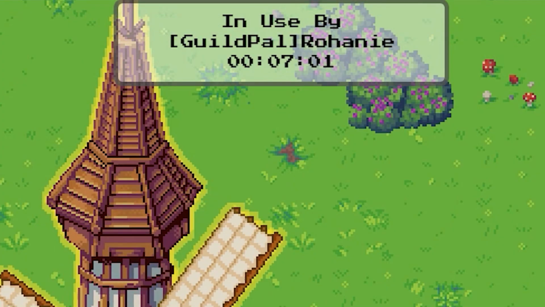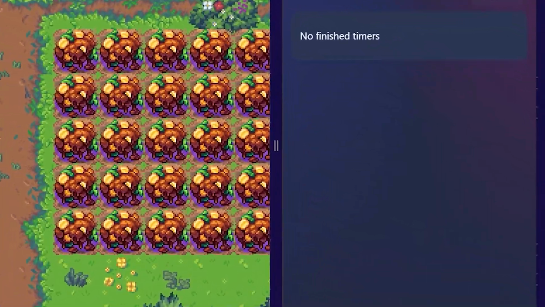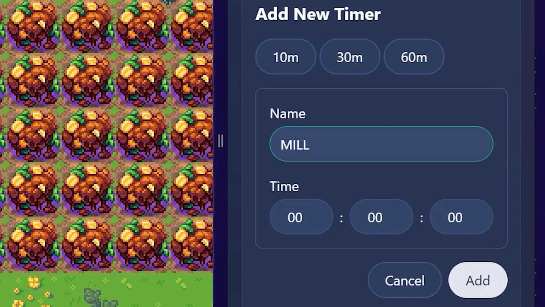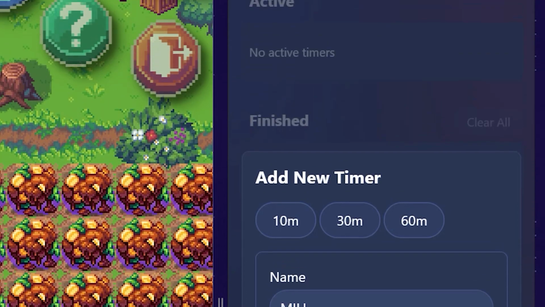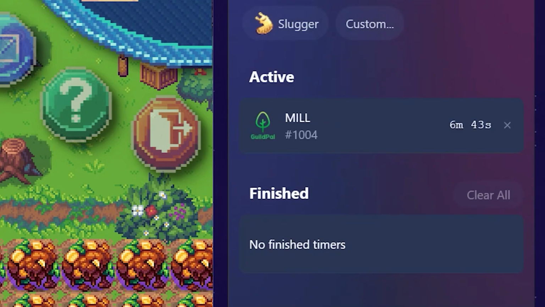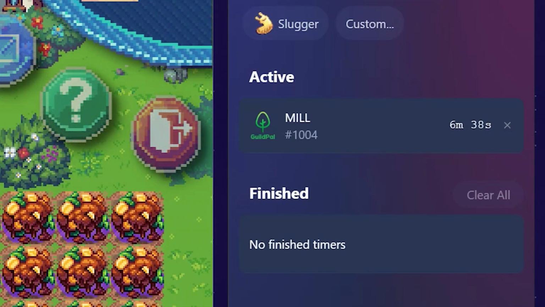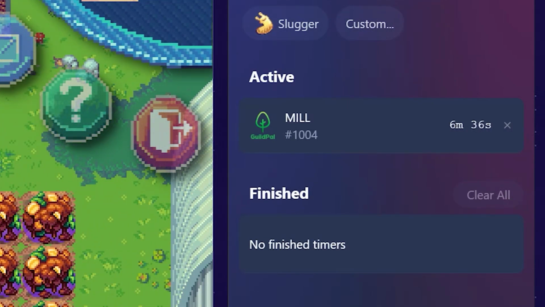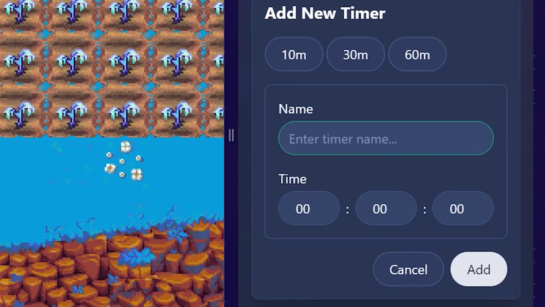it's being used for another 7 minutes, right? So on the right, I'm going to click custom, give it a name, I shall call it mill, and then set it for 6 minutes 45 seconds and hit OK. You will see it has created an active timer and has automatically filled in the land number. Now I can go about my business and try and snipe this mill when the timer gets to zero. You can create as many timers as you like, so another mill here, 7 minutes.